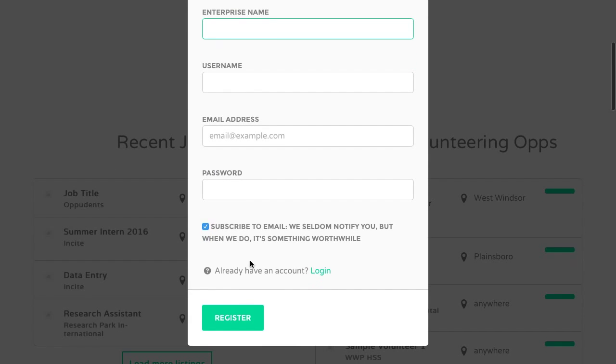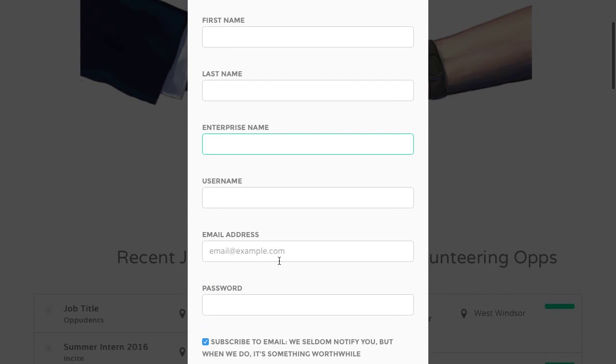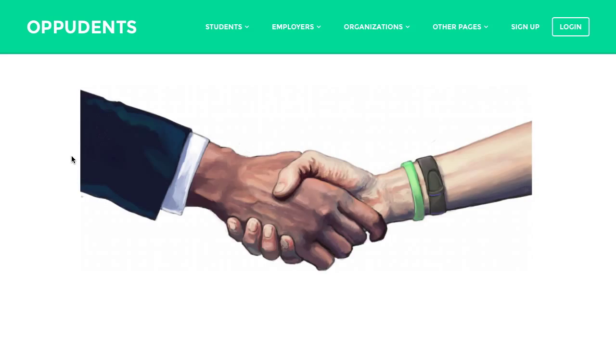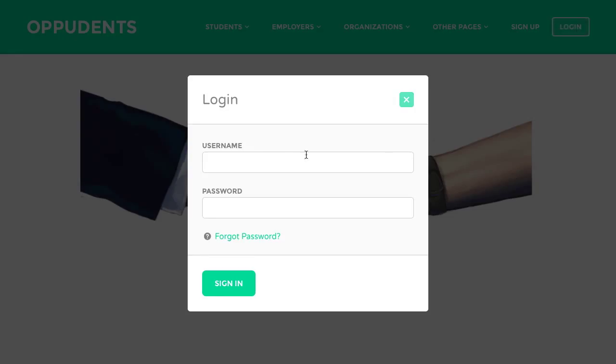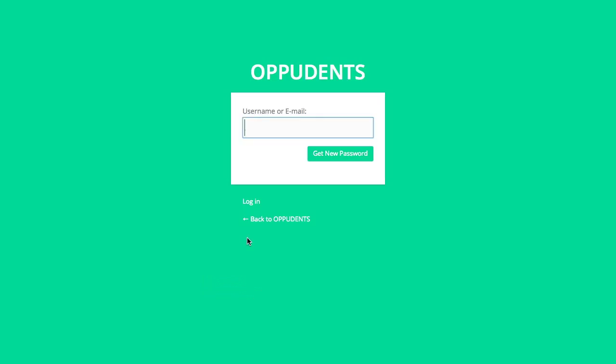So after you're done, you just click register and you should have your account ready. After signing up, you will be able to log in anytime you want with your username and password. So if I click the login button, all you have to do is put in your username and your password and click sign in. However, if you've forgotten your password, simply click the forgot password button and you have to submit your username or your email. And once you do so, you will get an email notification to change your password.